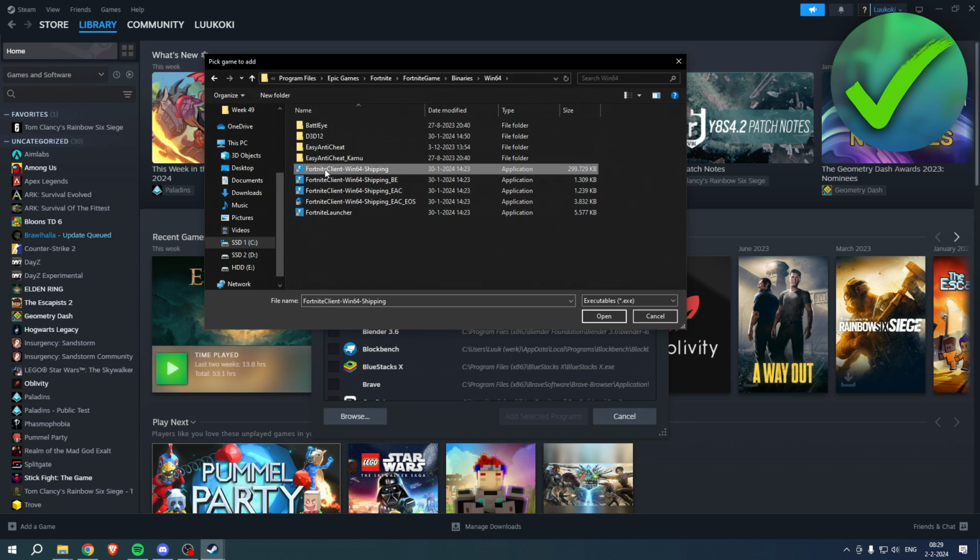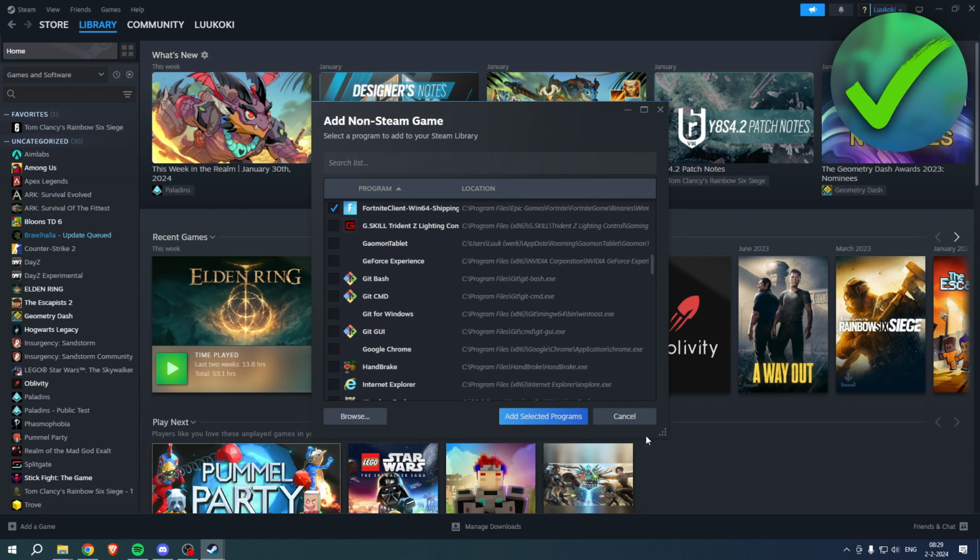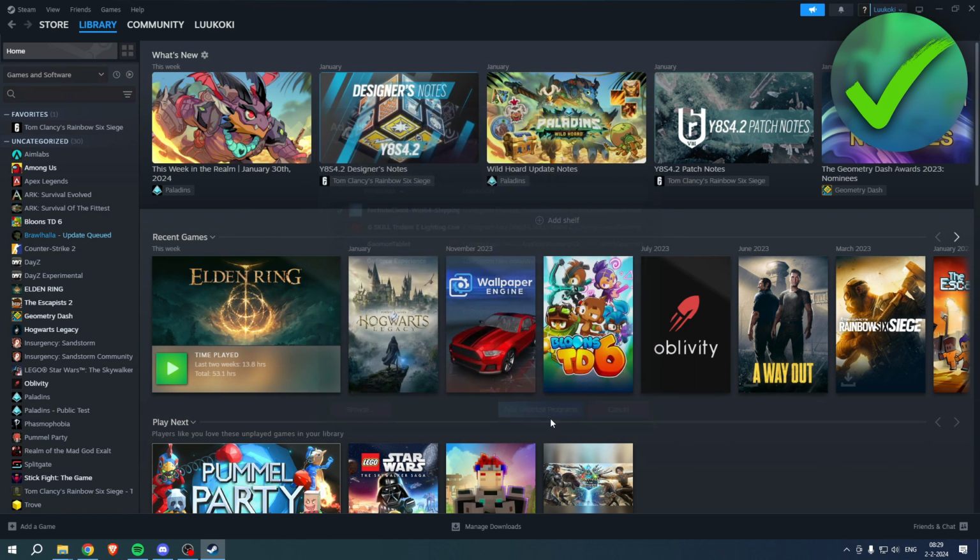Now you want to click on Fortnite client Win64 shipping. This should be the largest file out of all of these. And that is basically the actual Fortnite game file in order to open it up. So simply click on open and then click on add selected programs over here.